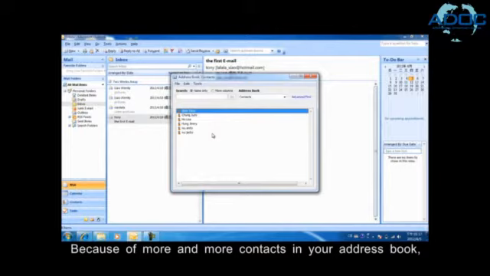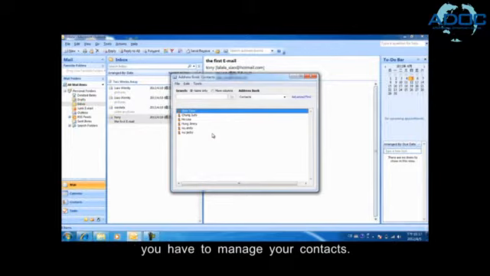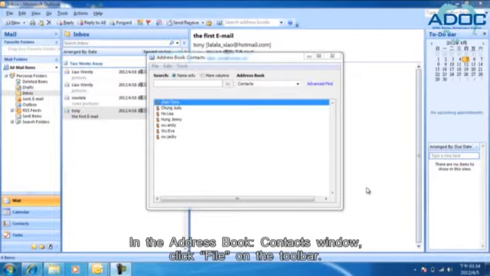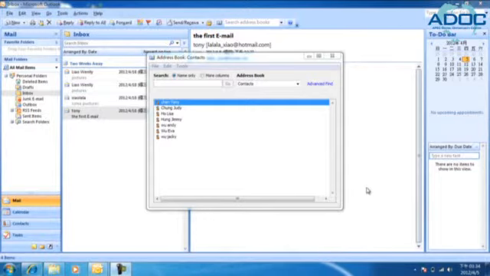Because of more and more contacts in your address book, you have to manage your contacts. Add new distribution list. In the Address Book Contacts window, click File on the toolbar. Select New Entry. Select New Distribution List. Then click OK button.